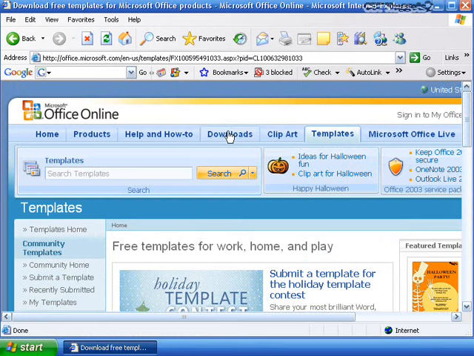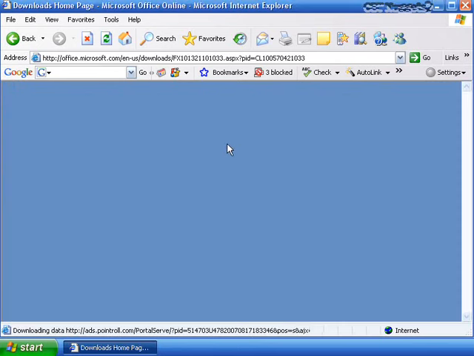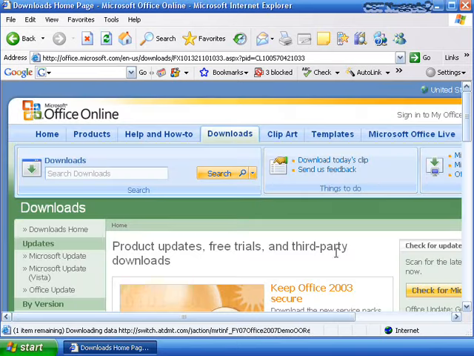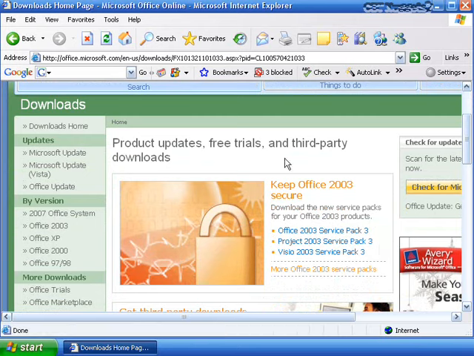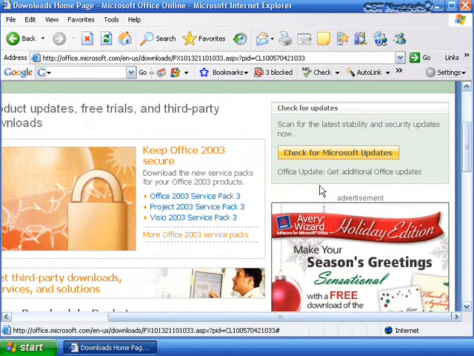If we're looking for any more updates or patches or things like that, we click on the downloads, and here it's going to come in and say, all right, what kind of downloads are you looking for? Specific add-ins, third-party programs, all of these are available right here. Now in order for you to get an update, all we need to do is click on this check for Microsoft updates. Now I'll warn you, when you do this, it will imprint upon your computer the Microsoft update.